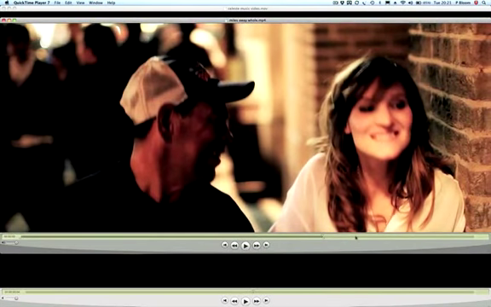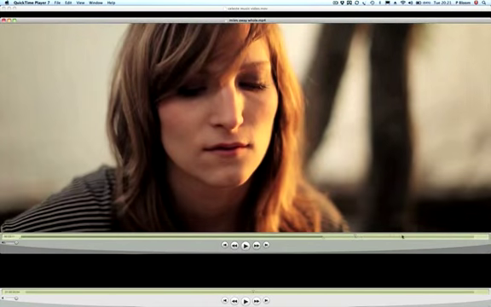That is simply my workflow that works for me, and it's how you can get some nice looking 2.35:1 aspect ratio stuff online. Thank you.